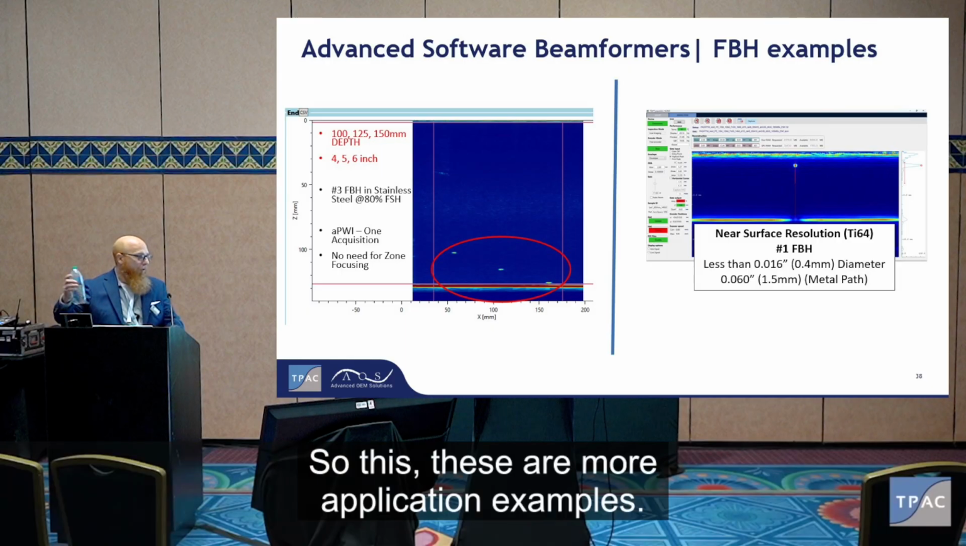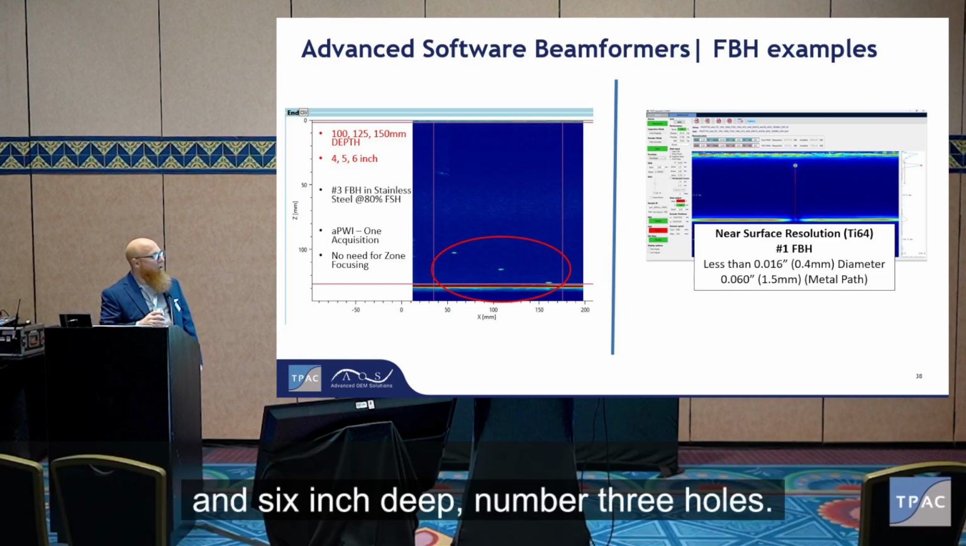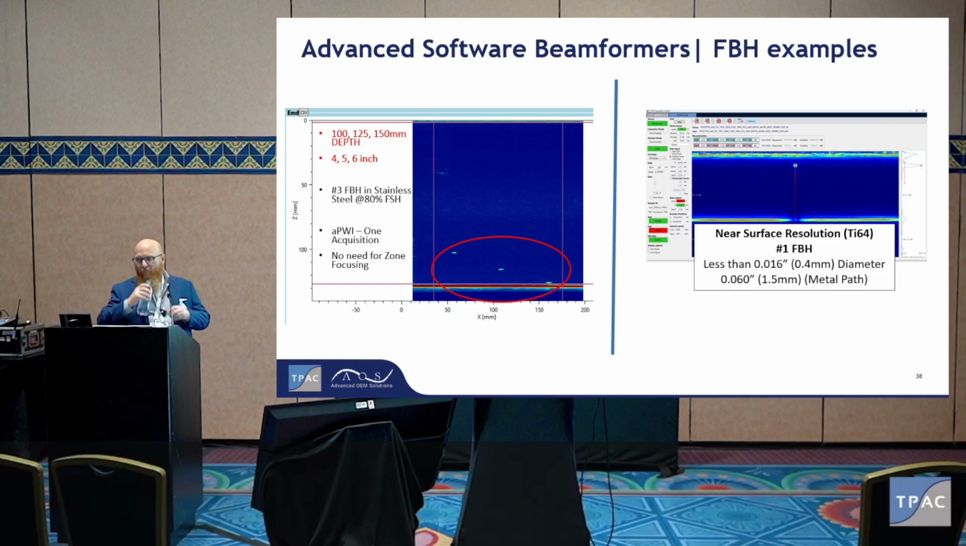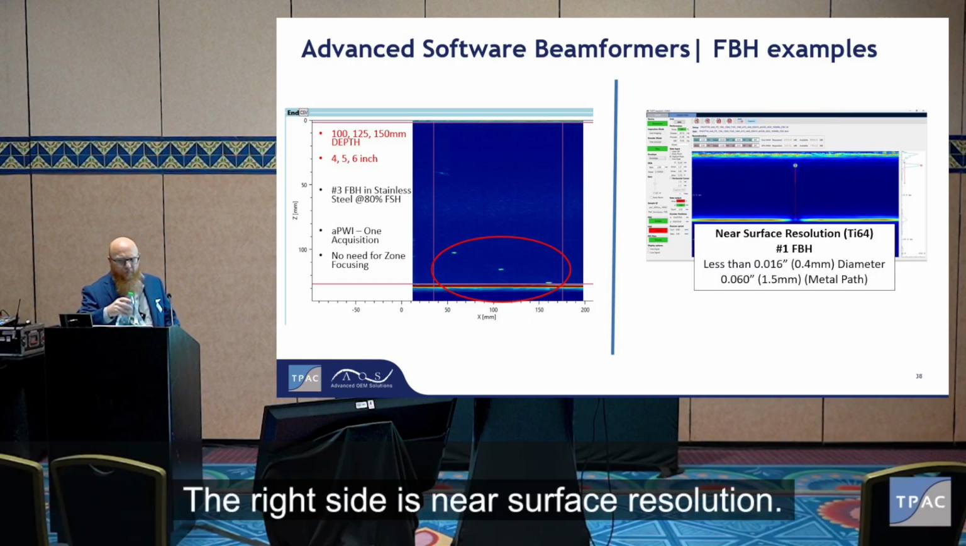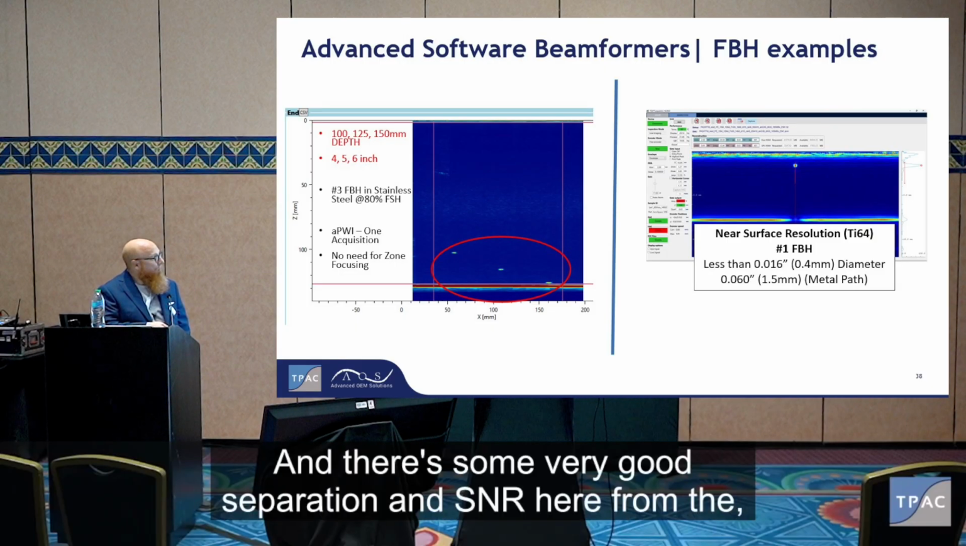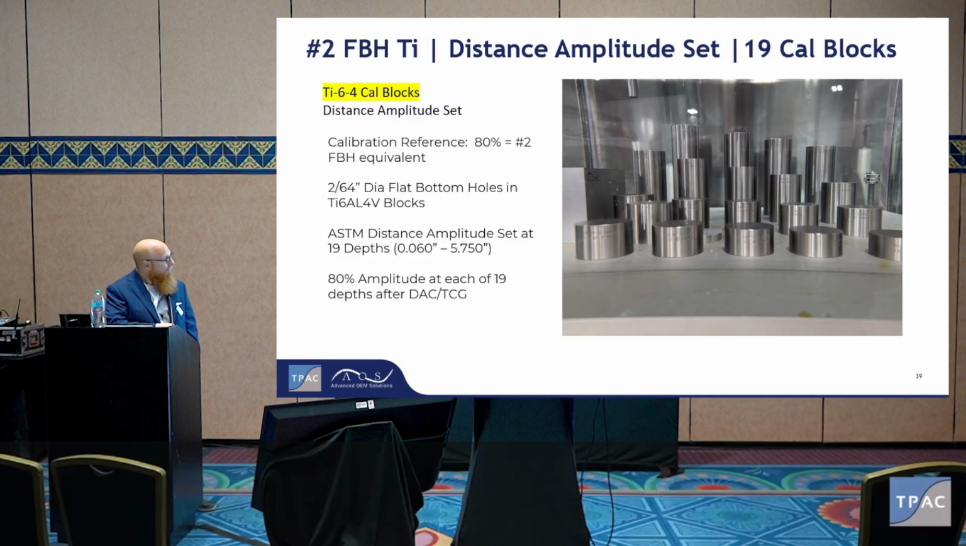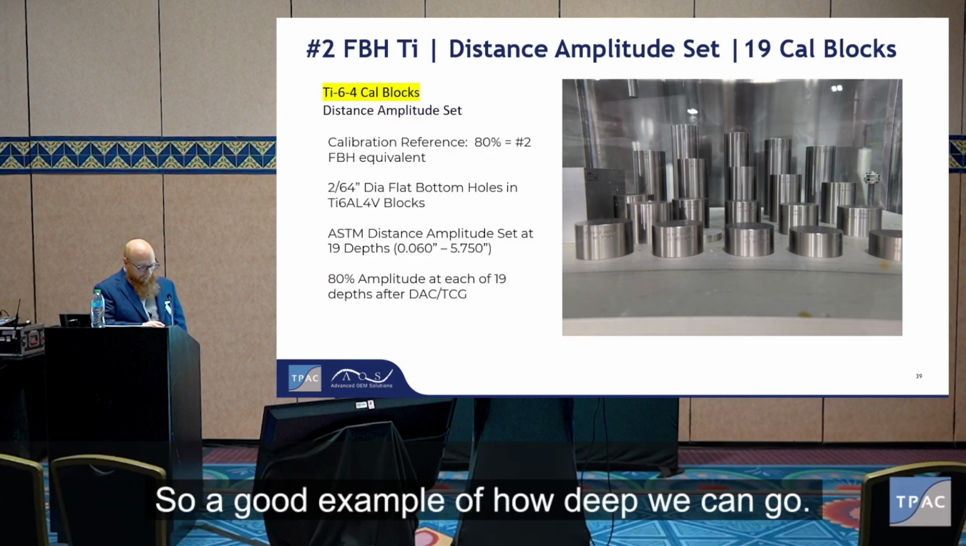So these are more application examples. The picture on the left is stainless steel, 4, 5, and 6 inch deep number 3 holes. The right side is near surface resolution. Those are number 1 flat bottom holes in titanium at 1.5 millimeters. And there's some very good separation in S&R here from the front wall on this one. So a good example of how deep we can go.